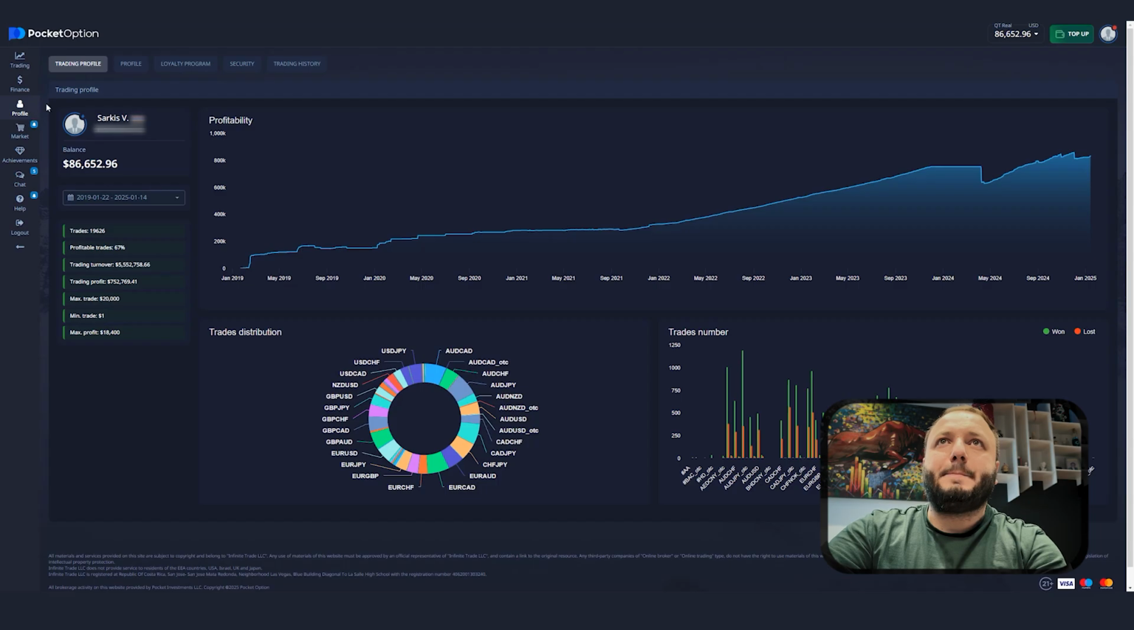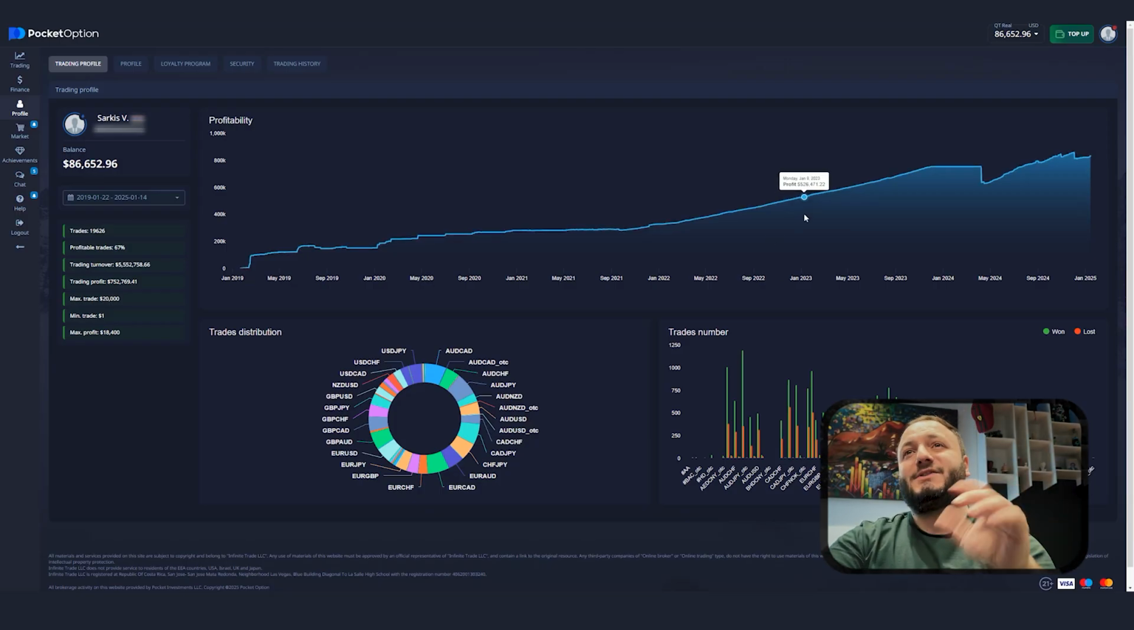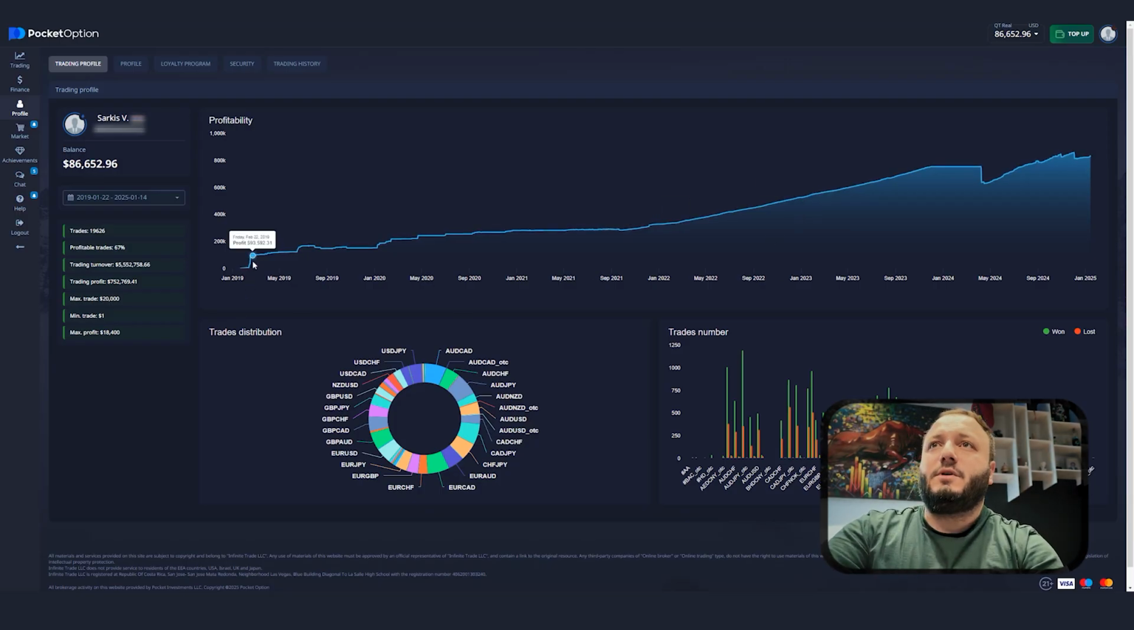So in this menu we have a balance. You can choose the period for which the broker will show you the balance or your profitability. As you see, I have been using this broker since January 2019. It means I have been trading on this broker for almost 6 years. And you can notice from this part that I deposited $3,000 and actually grew it up to $86,000.